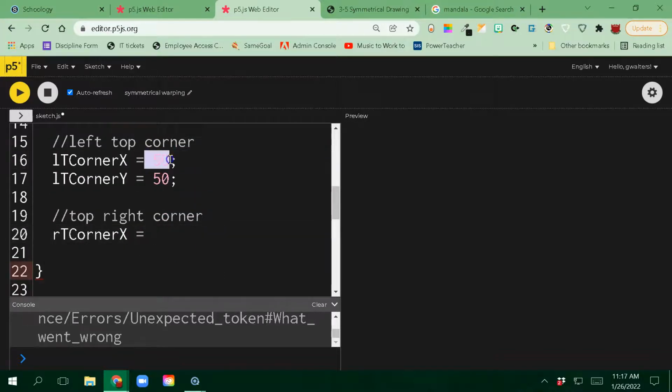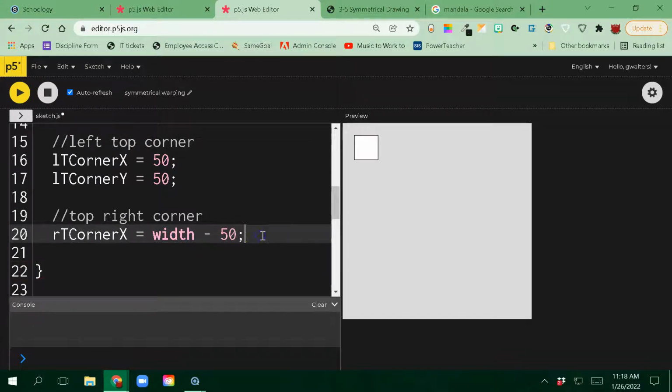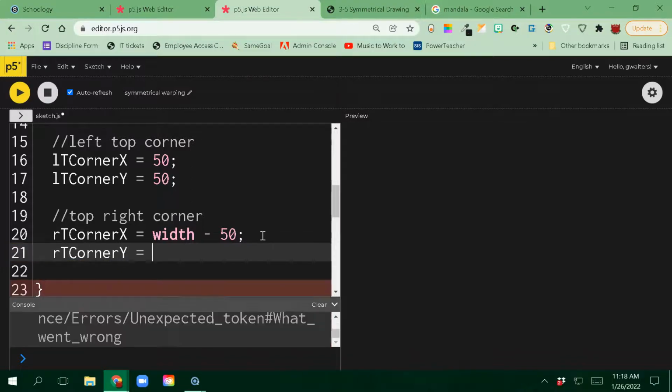If you are ultimately here, you're adding 50 from 0. We're doing the same thing, so we're moving from the left in 50. We need to move from the right in 50, which means I'm subtracting. So I'm going to go width minus 50. Okay. I need to do the same thing. Right top corner Y. Okay. And then this one is coming from the height.